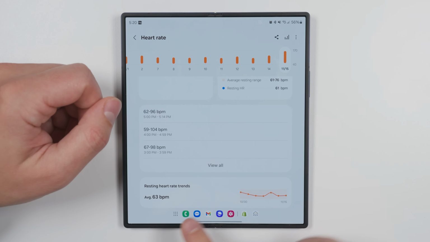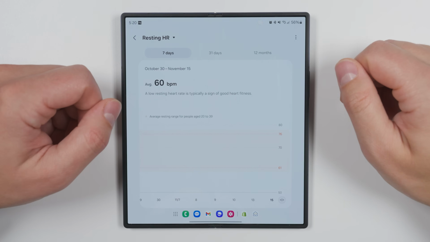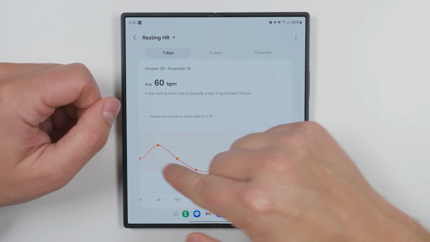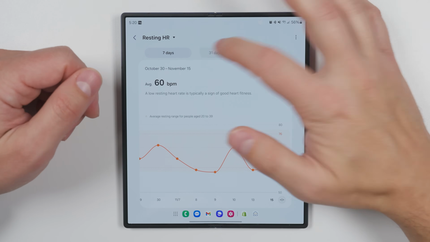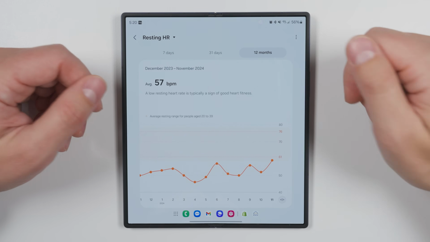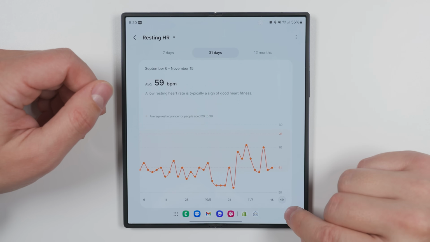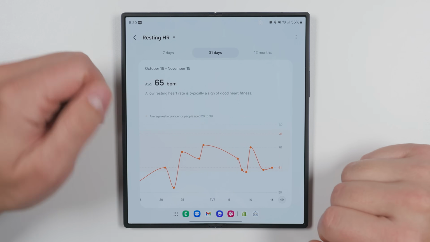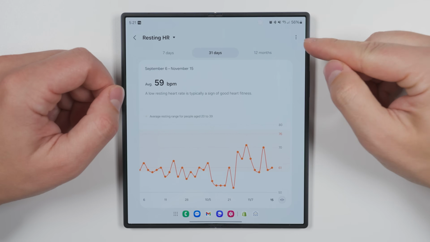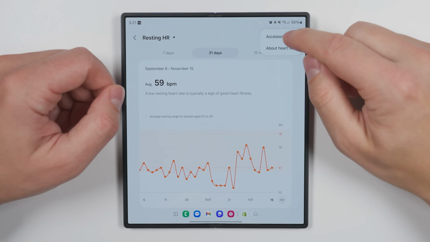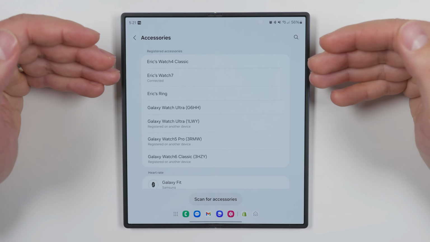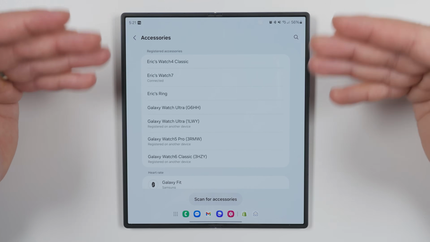And at the very bottom, you have your resting heart rate trends. If you tap this, you'll see how your resting heart rate trends over time, and you can do the 7-day time, 31 days, or 12 months. And again, you have this little icon down here to remove any days where no tracking was done. Tapping the 3 dots in the upper right corner, then tapping Accessories, shows you a list of accessories that are connected to your phone that you can use to track your heart rate.